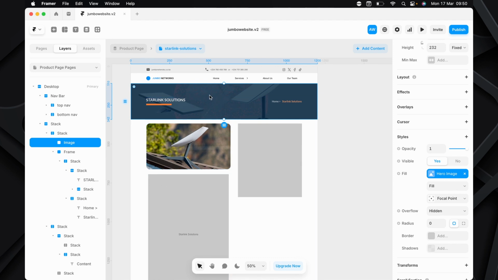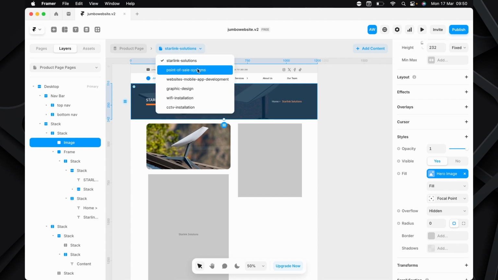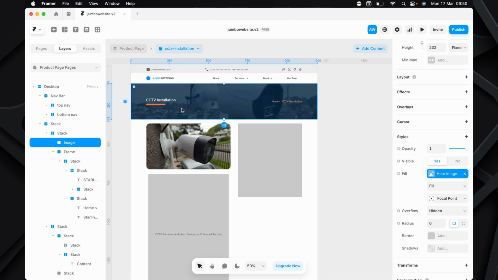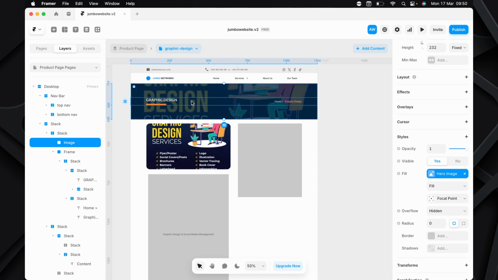And on top here, we can see the various items that we have created. Let's see, if we select point of sales, or maybe system installation, it changes. If you select graphic design, it changes. So it makes it very, very easy. You can also see the content changes based on the variables that we created.